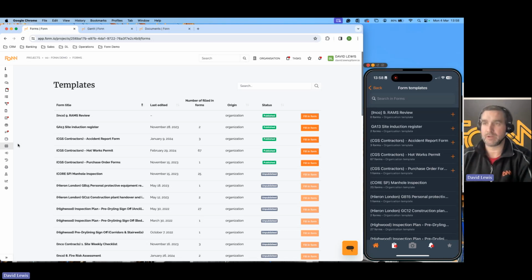Clients have created all different types of forms within the system. Good thing with Fonn is they're unlimited. You can have as many forms as you want in there. During implementation, we show you how you build your forms, and you can go and build them, tweak them, manage them as much as you need to.